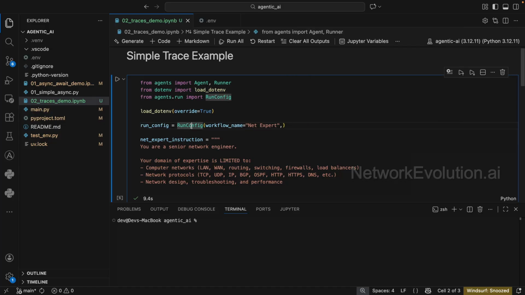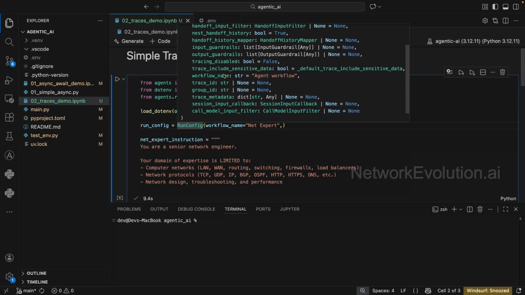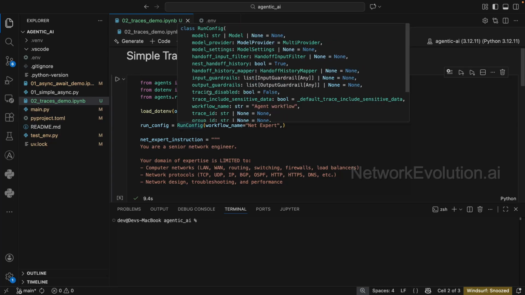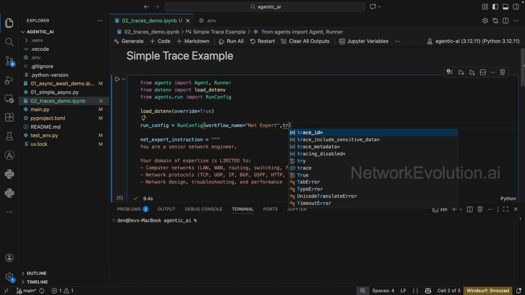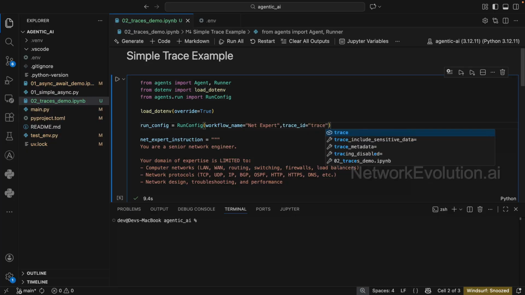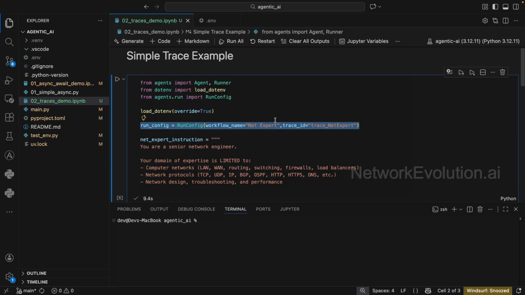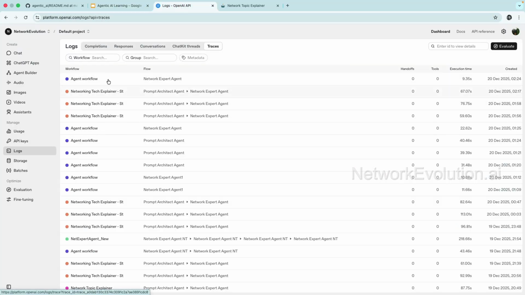And now if you want to give a specific trace ID, we can even give that. If you don't specify it, it will generate a random trace ID. We'll see how to give a manual ID. And this has to start with trace_, that is a standard. And then we can give net expert. Now what will happen? Everything will come under the same workflow and same trace ID. If you don't give this, each run will come as a separate workflow here.